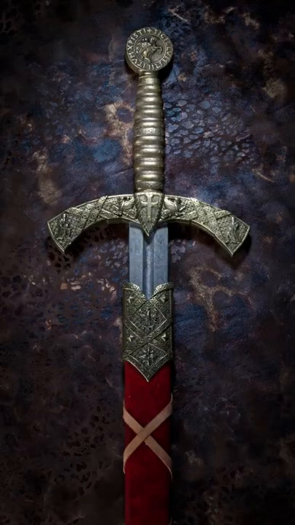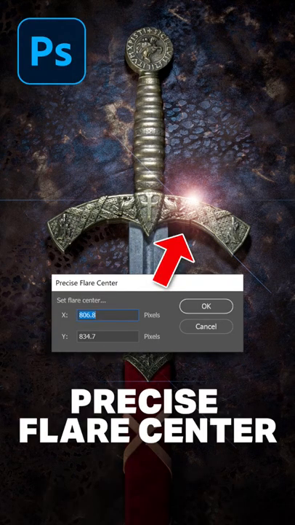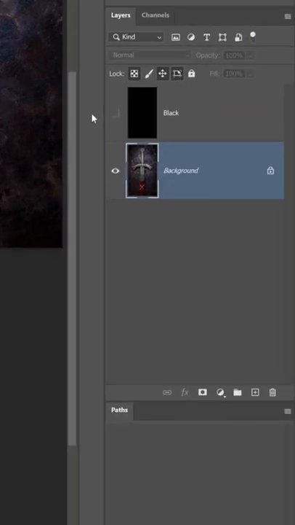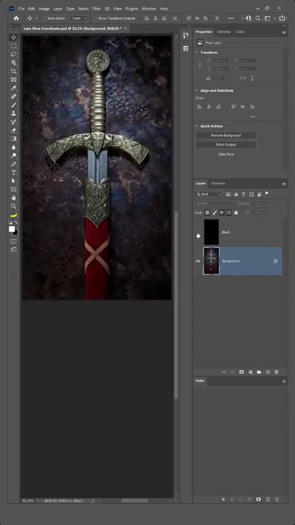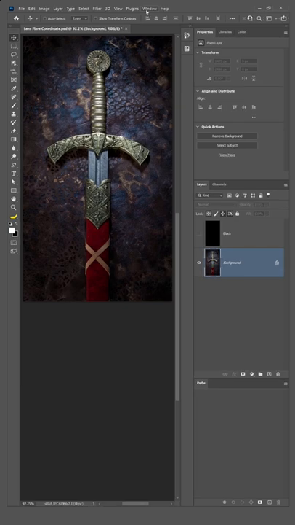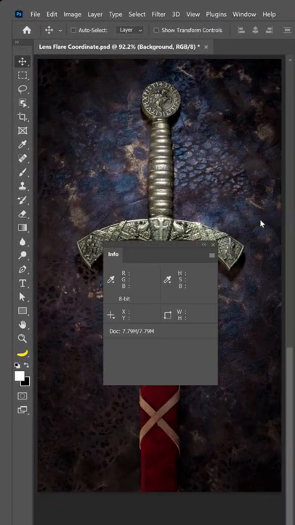Let me show you how to precisely place a lens flare in Photoshop. In this document, we have two layers, a background and a layer filled with black to work non-destructively. Start by going into the window menu and choosing Info.